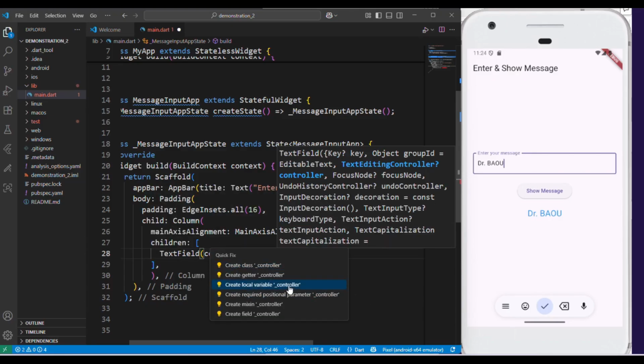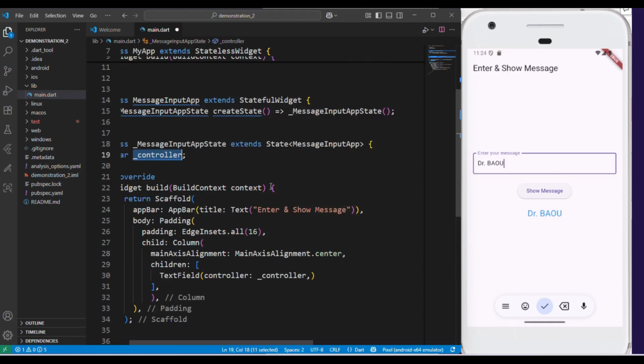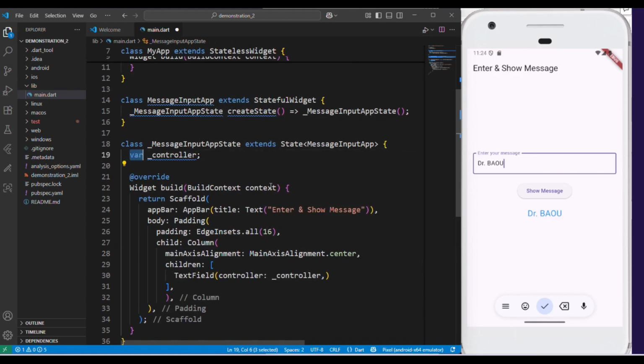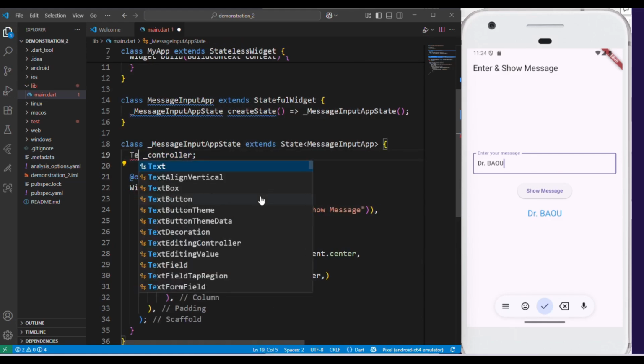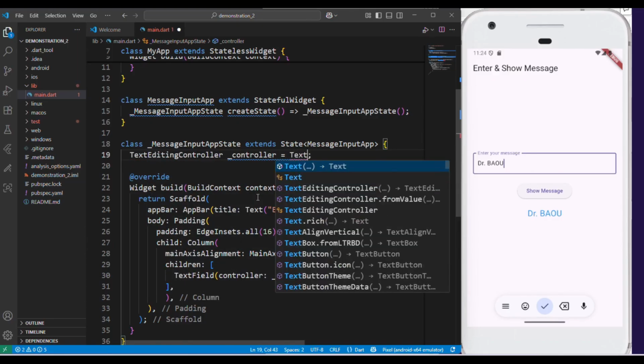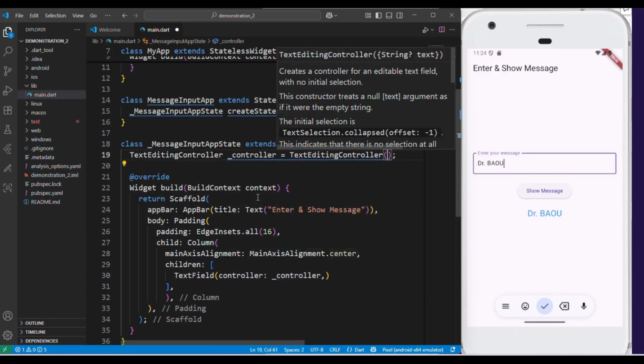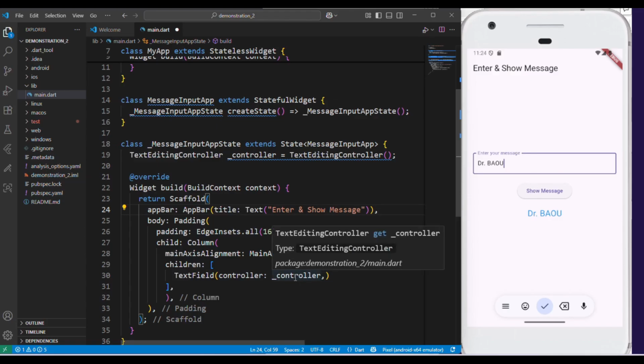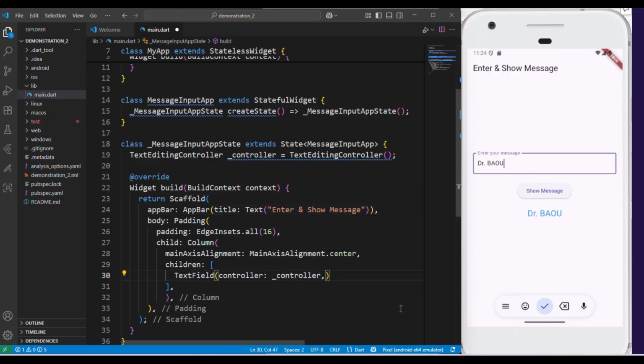So here we create a field controller. Here you can see it defines a variable, but we want to declare it as a TextEditingController, and we create an instance of TextEditingController. So we bind this controller with the text field so that we can access its text using this variable or object called _controller.